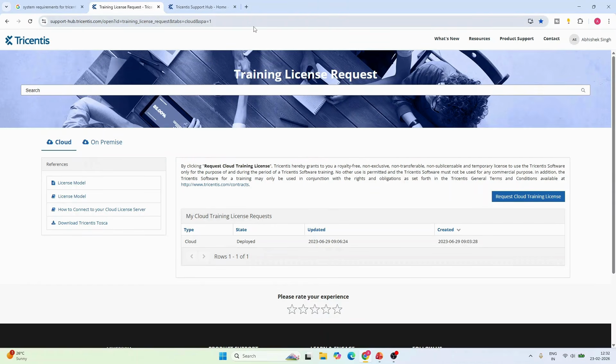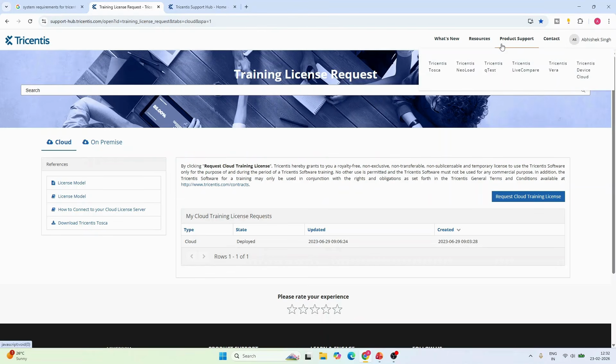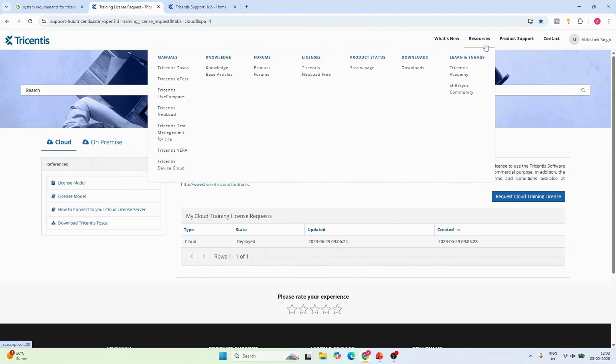Now, once you have procured the training license, the next step is for us to understand from where to download this tool. Okay. Now, requesting training license is important, even if you have a license, because in some cases, if you go to the download section, you will not be able to see the required download file available. Okay.